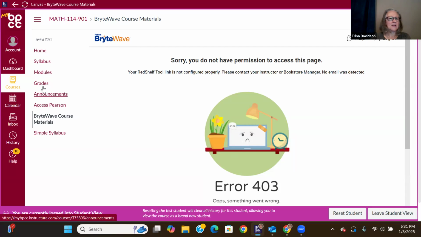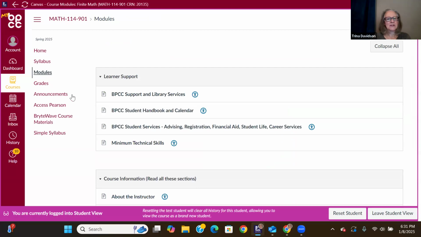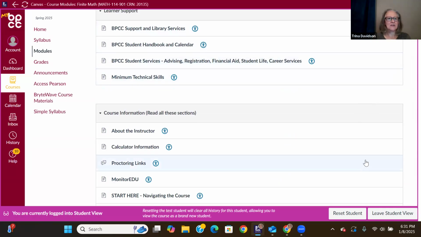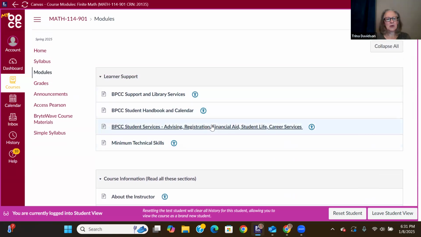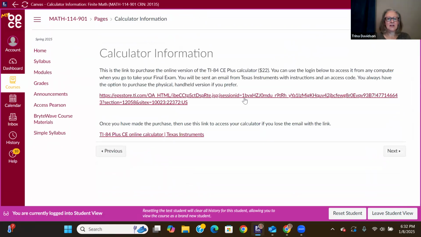Announcements, if there are any, it'll be in there. And then your grades will be here. The big area is modules. And you may want to print out the calendar from the syllabus. But everything's in here. There's a calendar here in Canvas I do like. There's learner support. You can read through that. There's information about me. So let's look at calculator information.